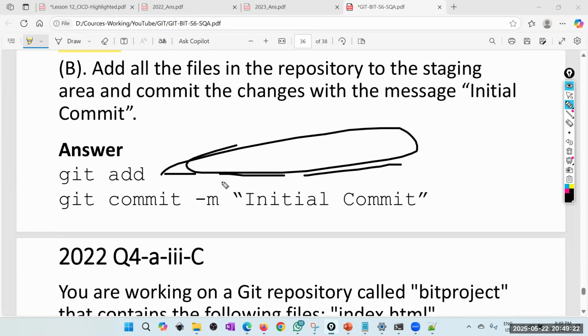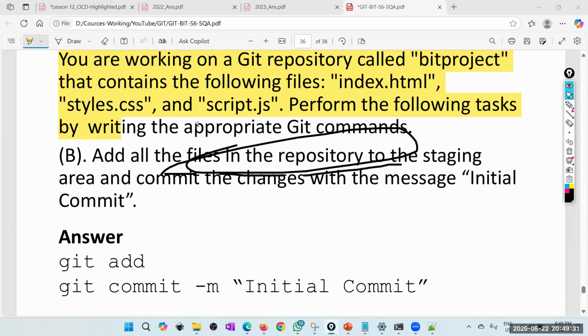So either you just say git add, that means add all the new files, or you can say git add, what are the files? style.css, git add script.js, git add index.html. Then commit everything. If you don't specify a file, that means everything. Everything commit, everything add. Everything add means everything not in your folder, but not in the repository.